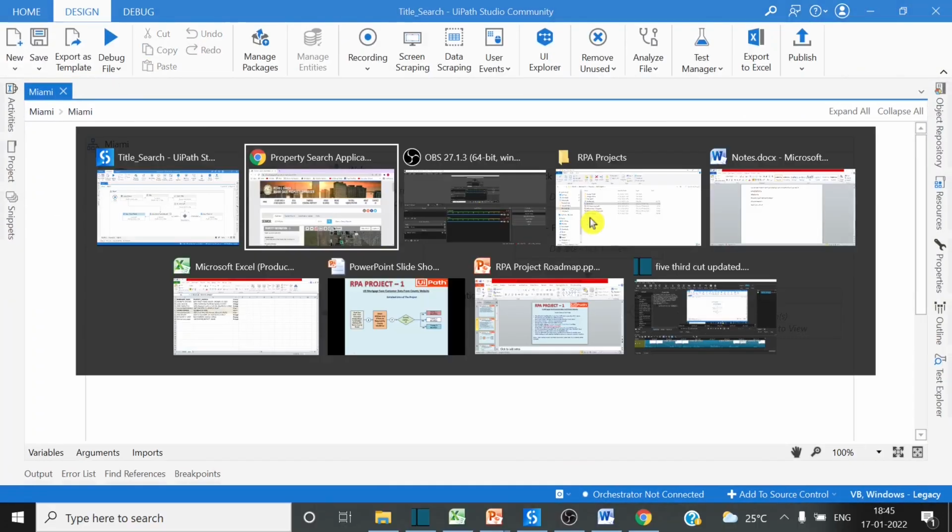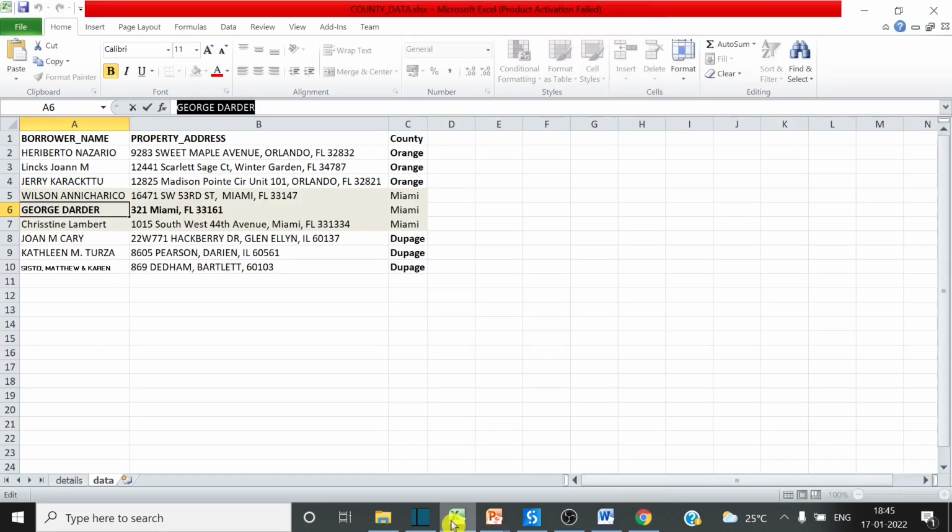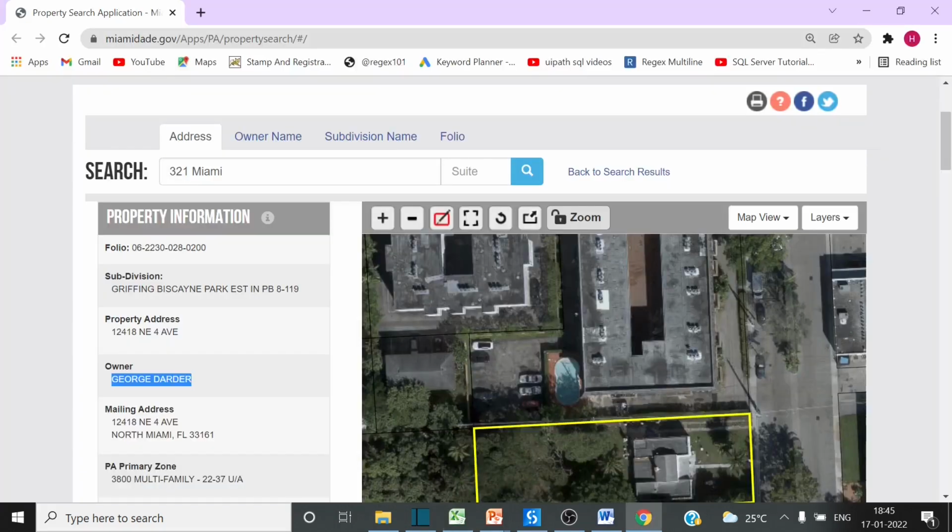Now, how will you validate? The next page is available, but how will you validate? You can see the parcel number here. You can go back in this video and check whether it has clicked on the right element or not, and you can check the owner name here. You can match this owner name with the file.